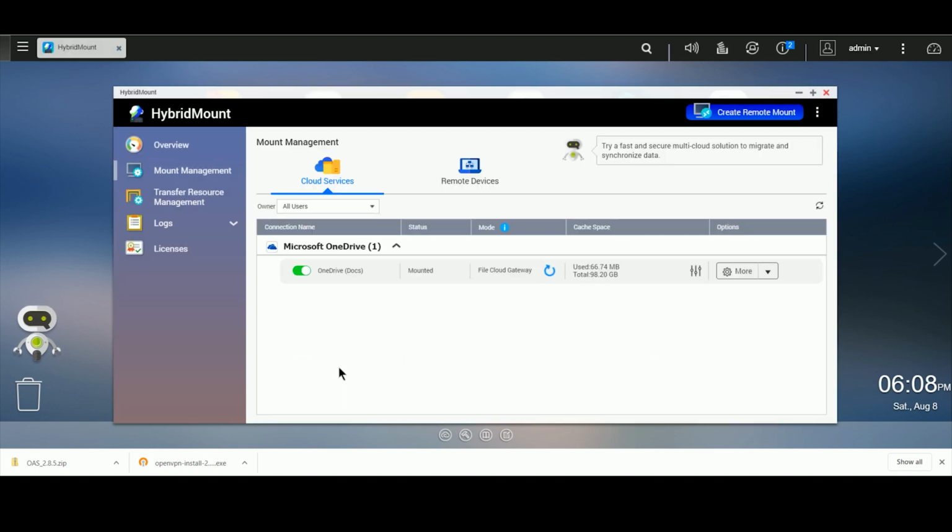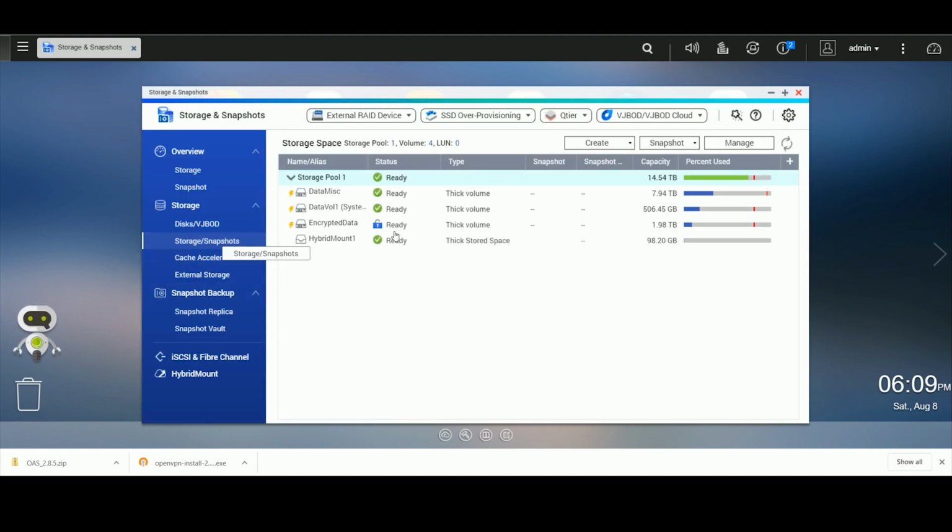So if we click over and take a look at the storage manager, and if we take a look at storage snapshots, you can see here that it's created a thick storage space. So we have hybrid mount that's been created at 100 gigs. The more of these connections that you make, you'll get additional hybrid mounts. So you'll see hybrid mount 2 if you created a secondary service and so on. Now you don't create a hybrid mount for local servers, only for cloud-based servers.